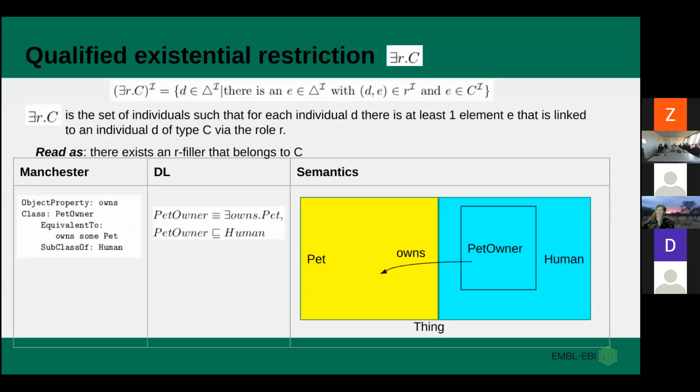So let's say we now want to model the notion of someone that's a pet owner. I think we would agree that our definition of a pet owner is someone that owns at least one pet. The way you can state that in description logic is using a quantified existential restriction. The way you read this is: there exists an R filler that belongs to C.